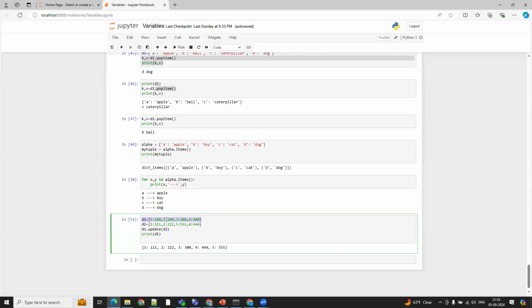Exactly. Whichever keys are matching, one is already matching with this one, so it is getting updated. It is overwriting this one. The funda is you cannot have duplicate keys. That's it. It's again the merge concept here, right?